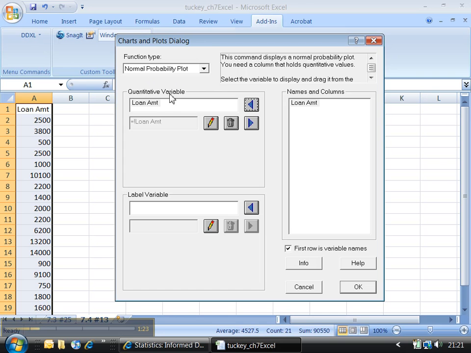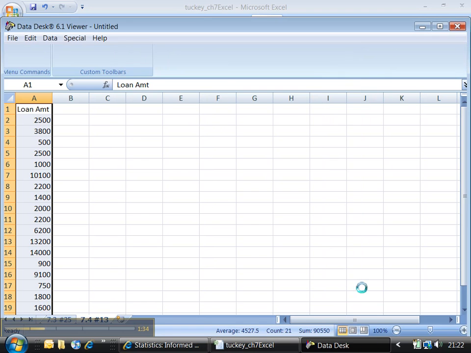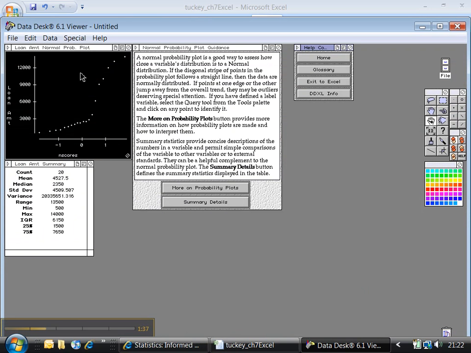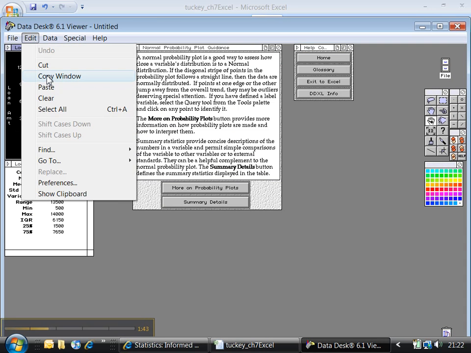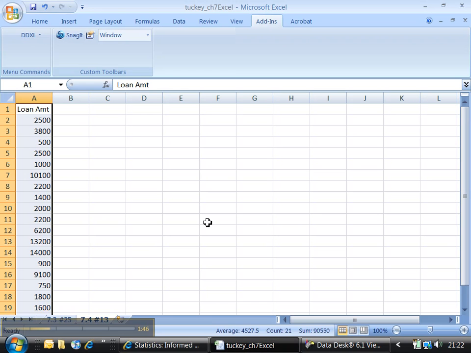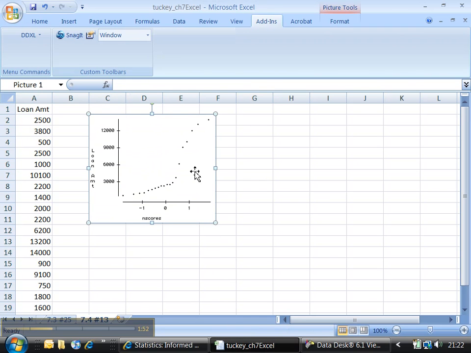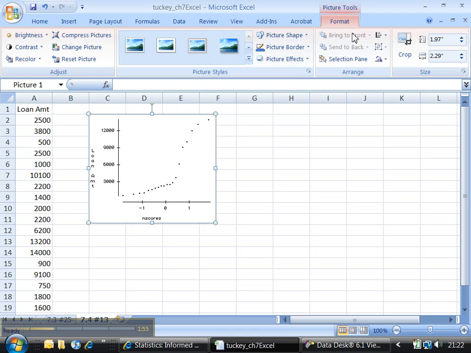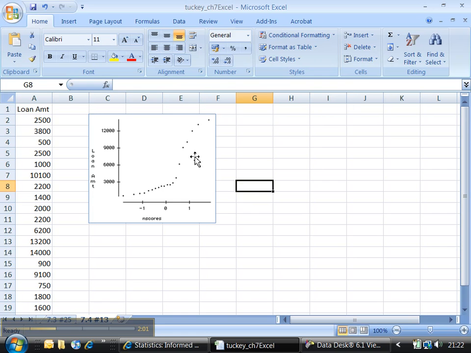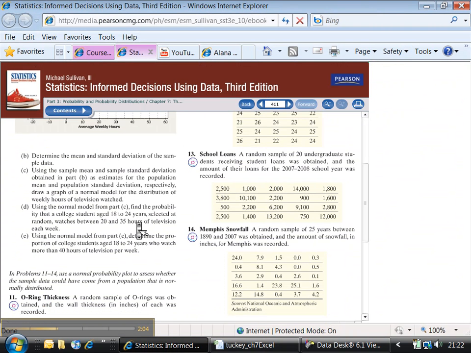So let me move it over there. This is my quantitative variable. I don't have a label variable, so I'm not going to worry about that. Notice down here it says the first row is a variable name. That's correct, right? My first row is a name. So say OK. And there it is. It opened it up. Look at that. Let me click on this window. Edit, copy window. We go back here and right-click and paste. And there it is. I'm going to double-click on it. If you double-click, it brings up the format window, and you can give it a picture border. Makes it look clearer.